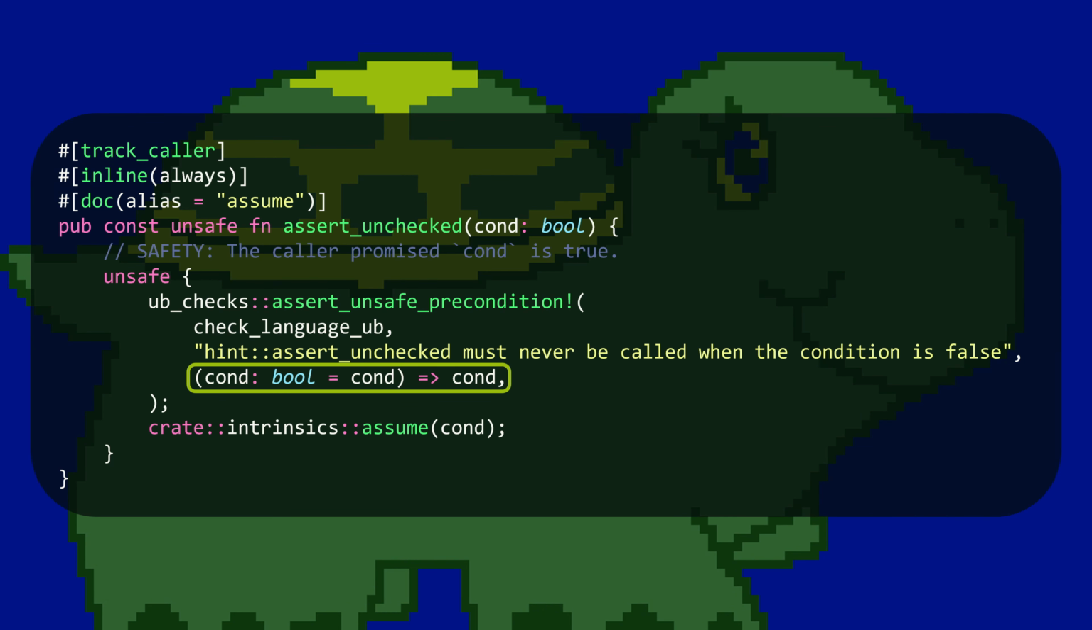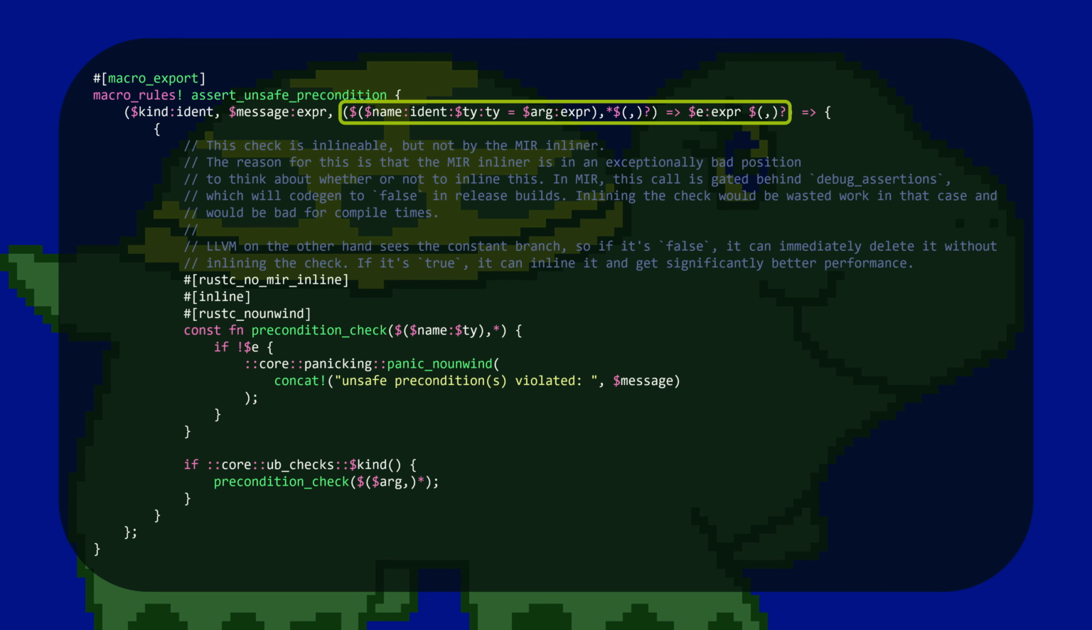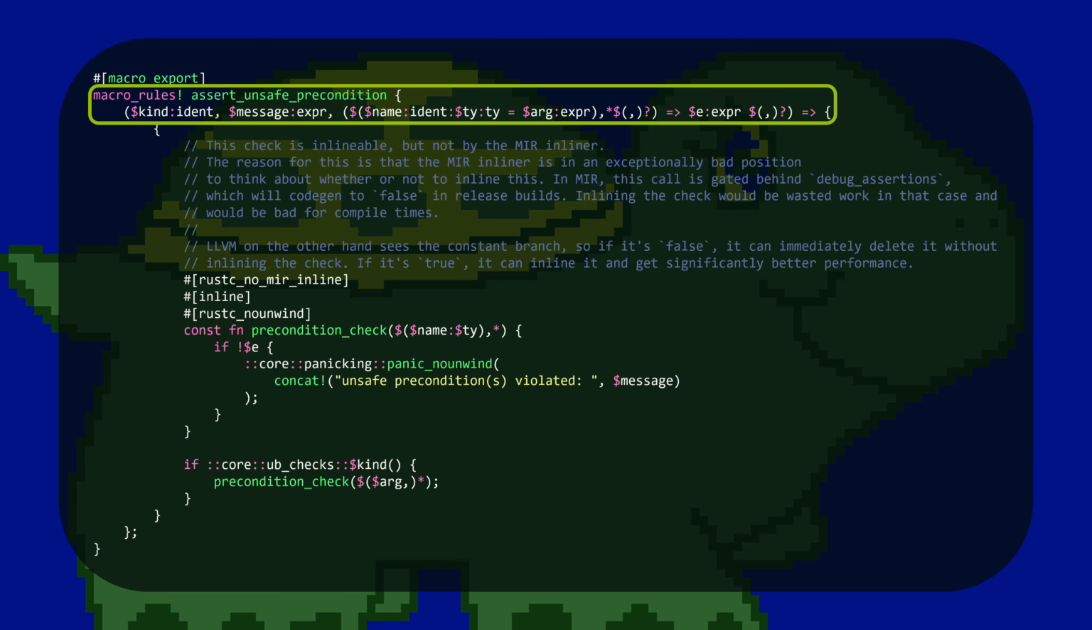Notice that this is the same structure. We have an identifier cond, colon, type bool, equals, expression cond, rocket, expression cond. This mirrors the structure defined in the macro. This part of the macro is called the matcher.